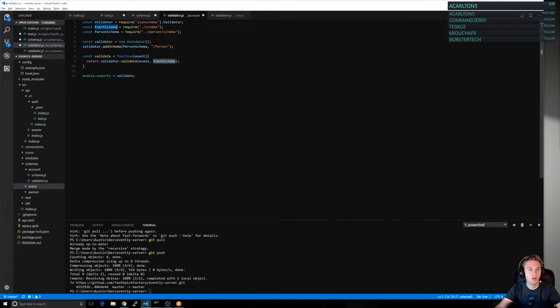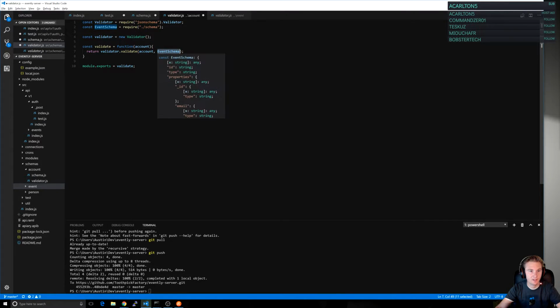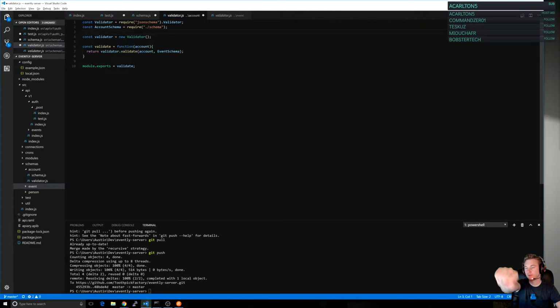Event schema. Yes. I don't need person schema as much as cool as it is. No, I'm not going to do that. You'll get an account, and we'll pass the account into it, and we'll validate it against the account schema. Account schema. So we get that. Cool stuff. Bye, Hollingsworth.